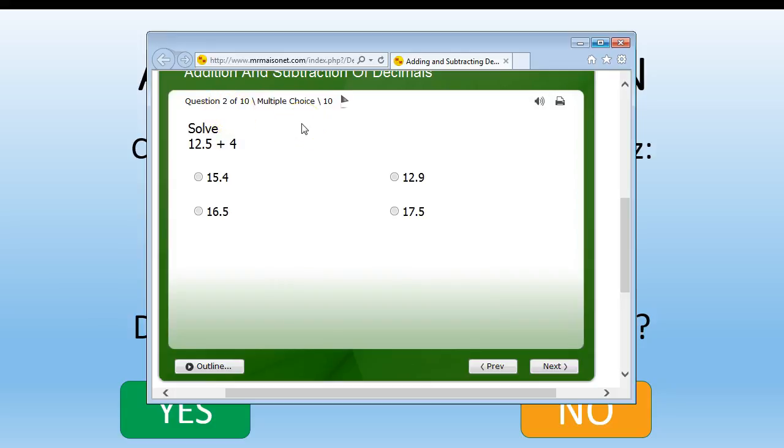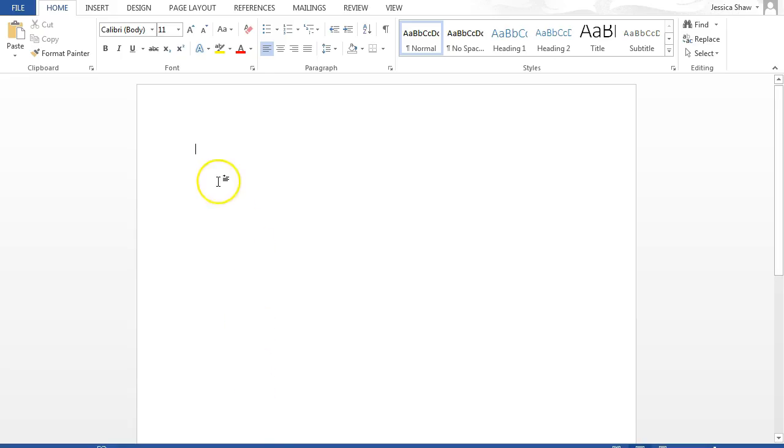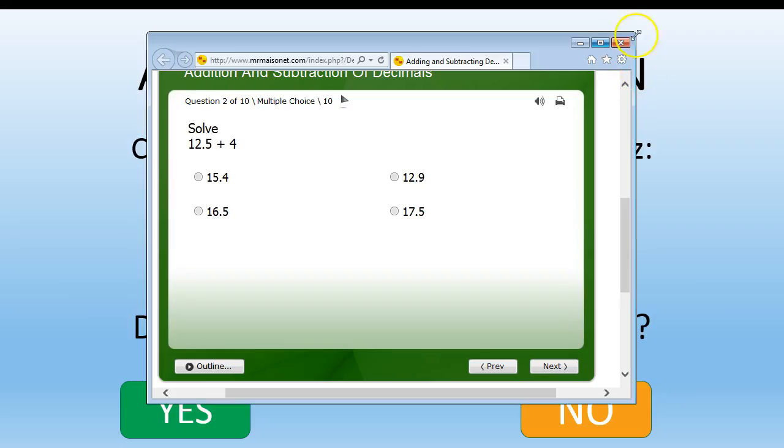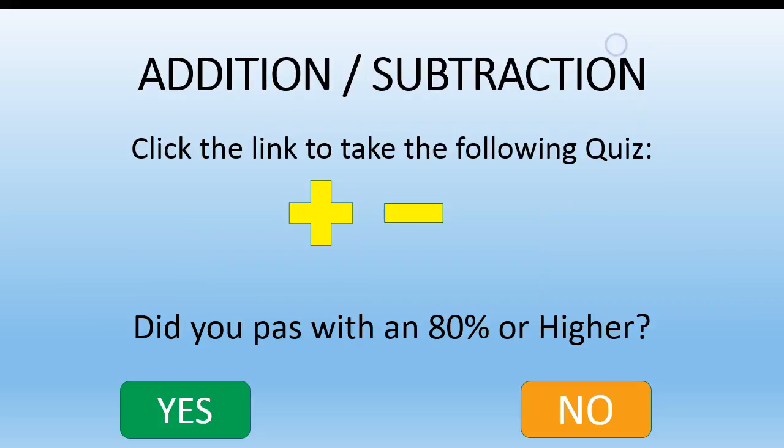If my score is 80% or higher, the next thing I need to do is take a screenshot of this whole picture that will show my score. After that, I will go down to the document that I've already opened, and I will paste that screenshot into this document. Once you've completed all of that, you then close out of this and go back to your tutorial.